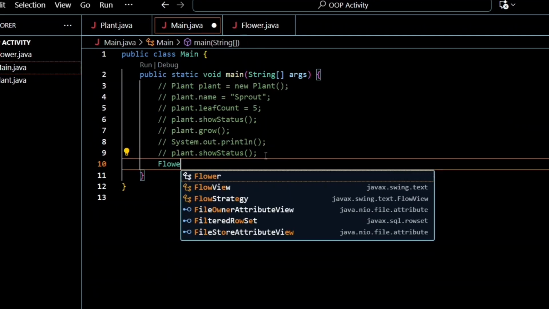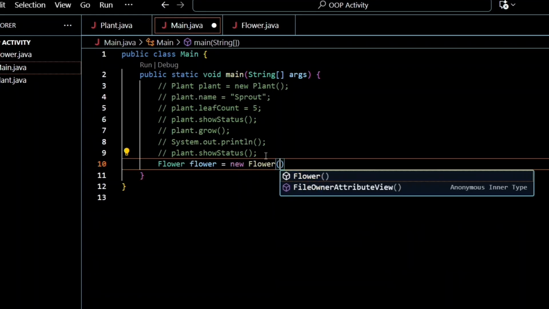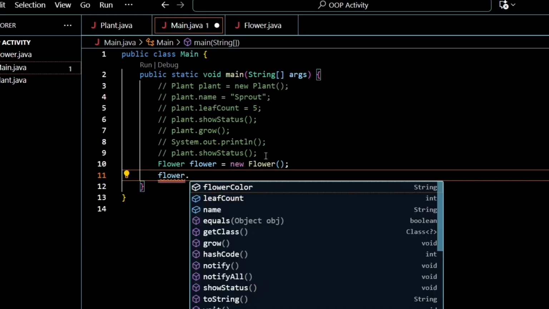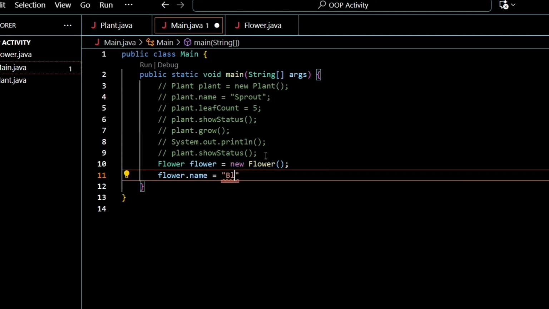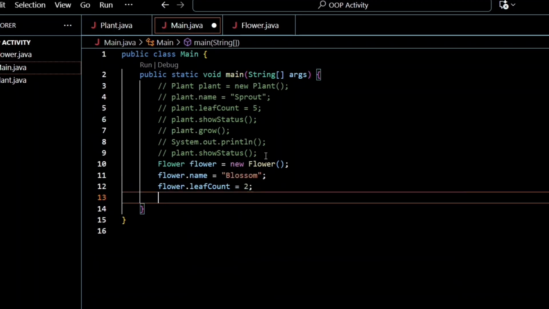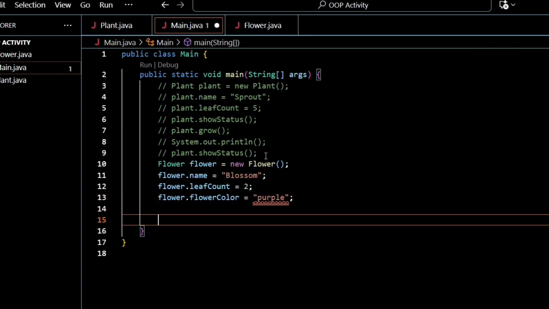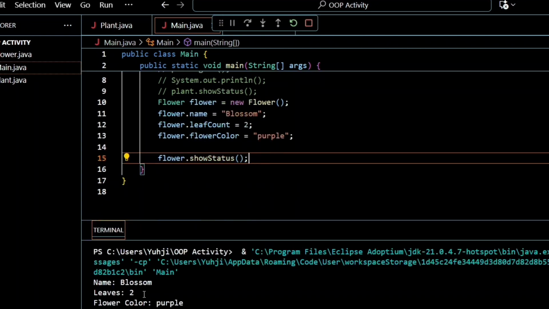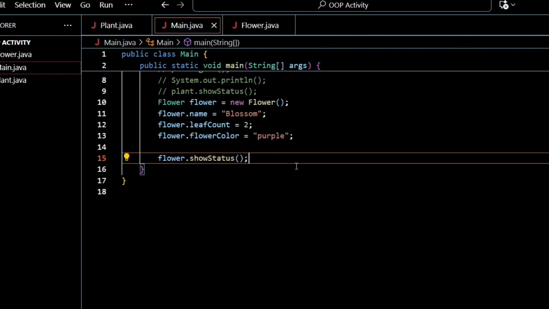Let's create a flower object. This flower object will be named Blossom. Then we'll give it 2 leaves. And its color will be purple. Let's show its status. Blossom has 2 leaves and is purple.